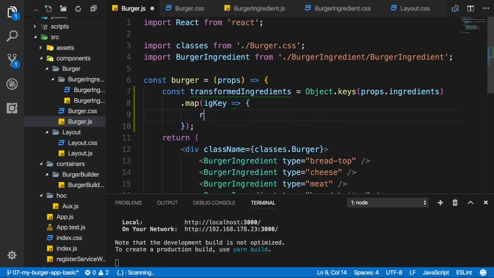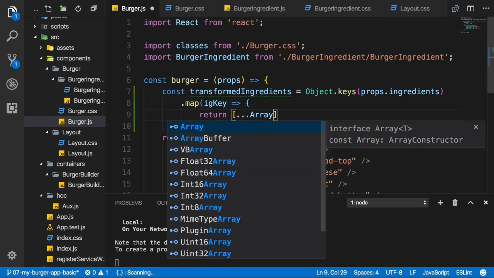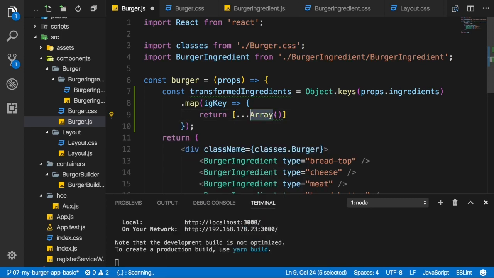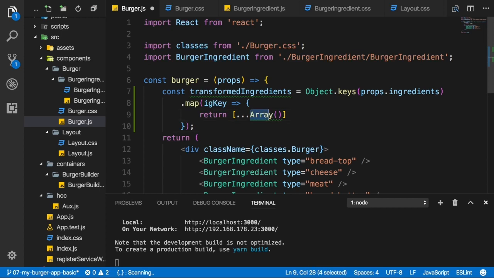So I will return an array here, and I will actually use the spread operator to spread a new array I have to construct, and I will construct it with the Array method provided by JavaScript again. That's not a React method or a React object, it's a default JavaScript object. You might not know it because you don't use it that often, but you can create an array with it. For example, Array(3) will give you an array with three empty spaces, basically with three undefined spaces.